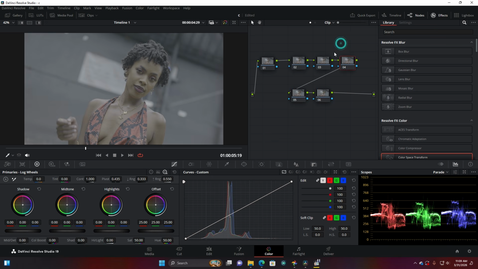So guys, for this first node, I'm going to apply the effect called color space transform. This color space transform is going to help me change this flat image into Rec 709. But it is better to know what kind of camera you are using. So first let me name this first node.